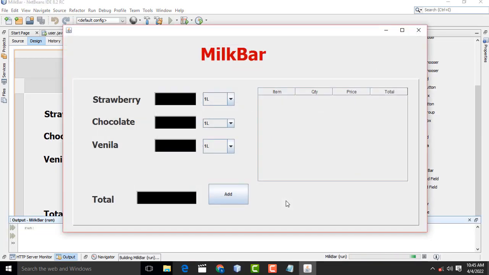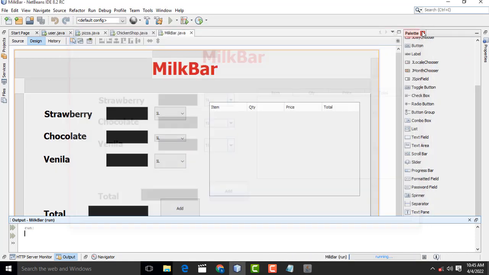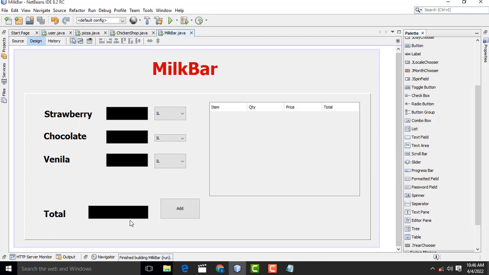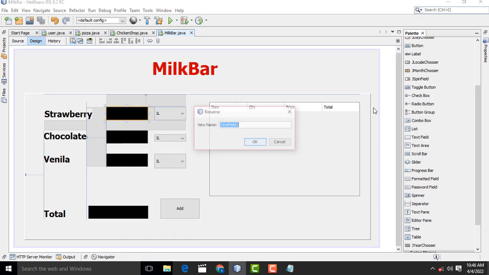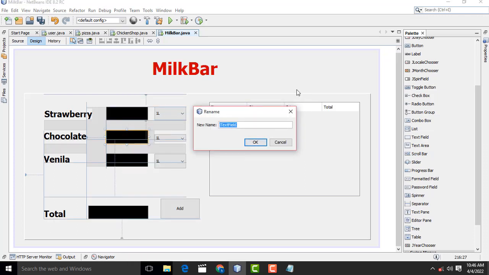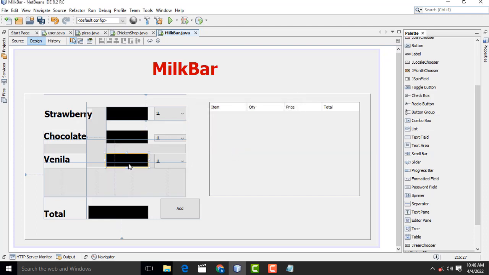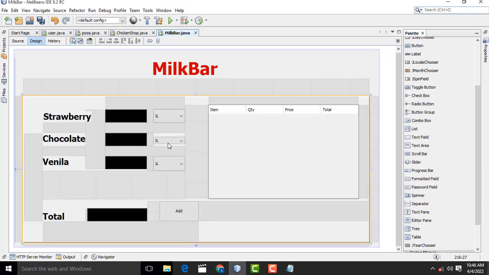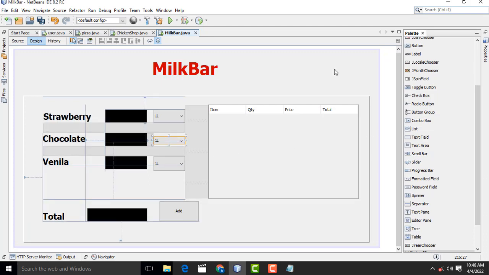Okay, perfect. Now we have to do the calculation part. Okay, no problem. Right. Now first, we have to do the calculation part very simply. This text we have named as txt, st means strawberry, this one txt, this all a quantity, cho, chop, txt, va, banner. These are the options.